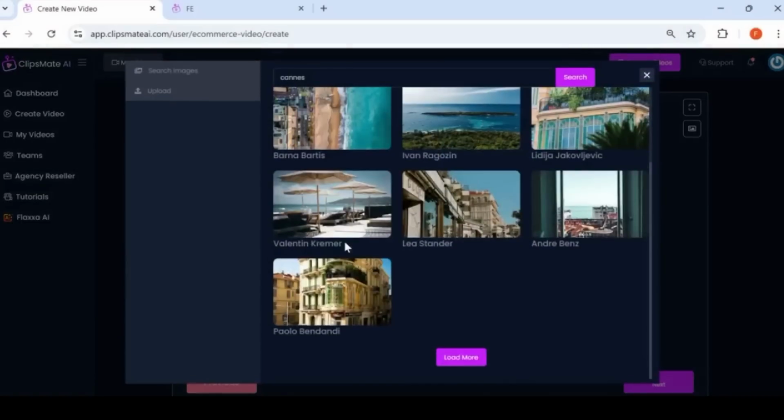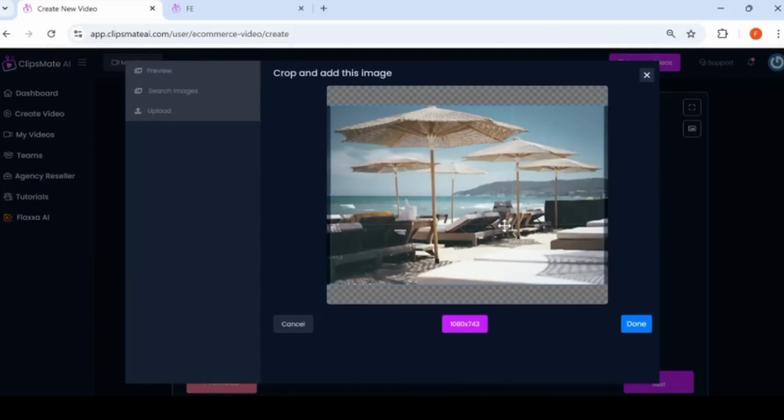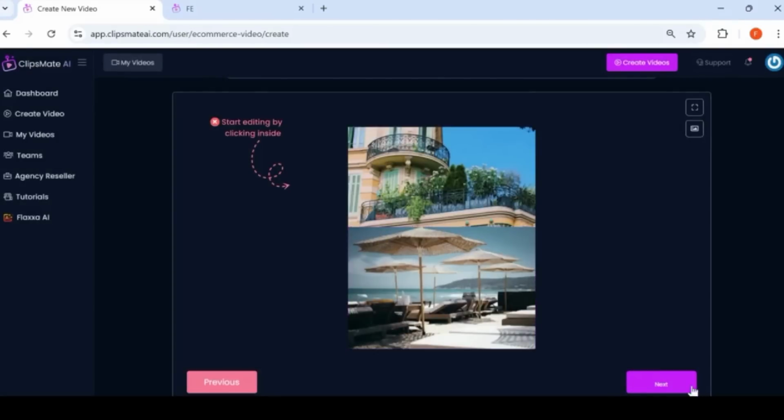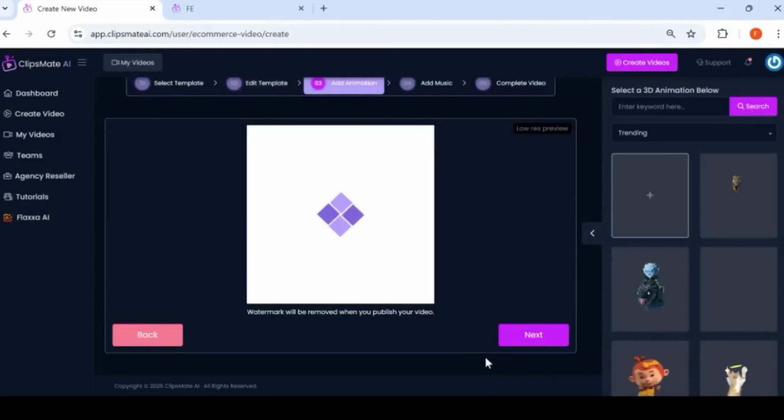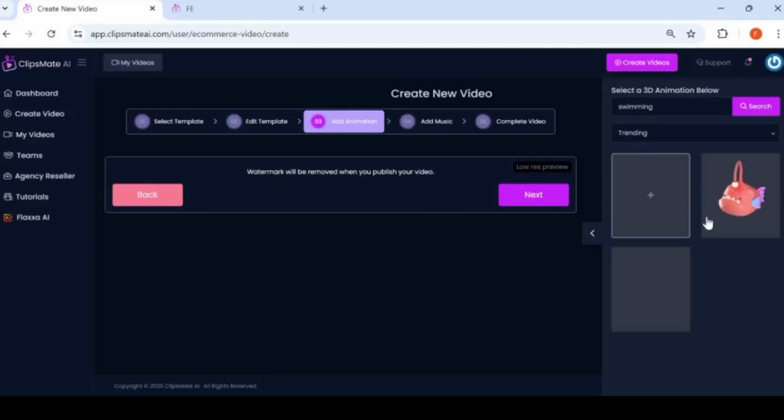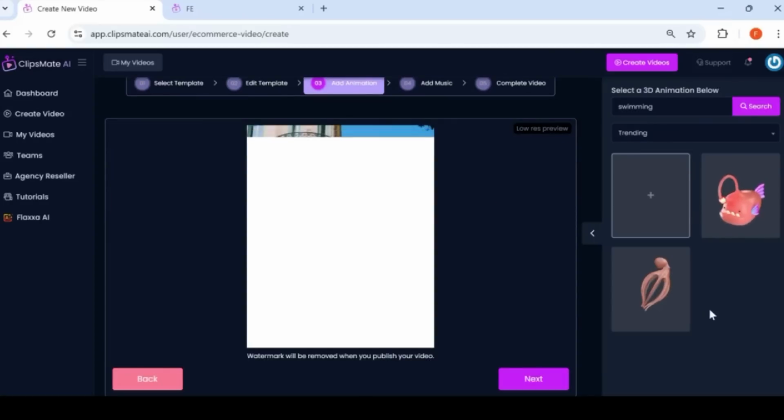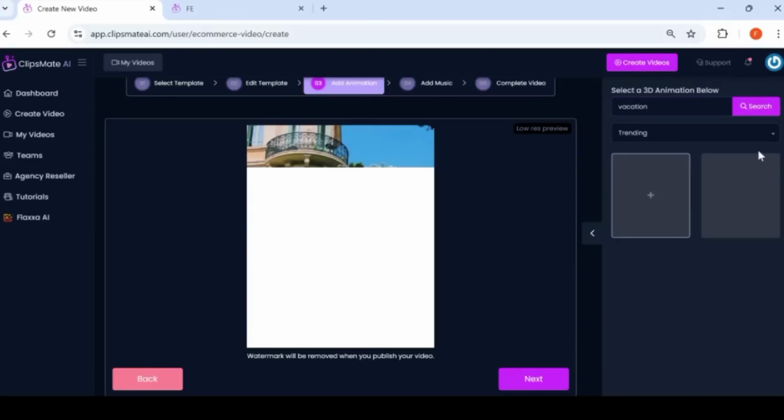In the knowledge base, we can also change and probably use this one right here. I think I like that better. And then we go to next. Here's where you can add whatever you want into it. So swimming, for example, search. Or vacation.